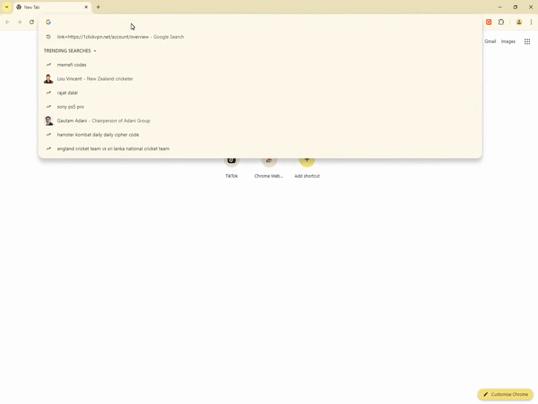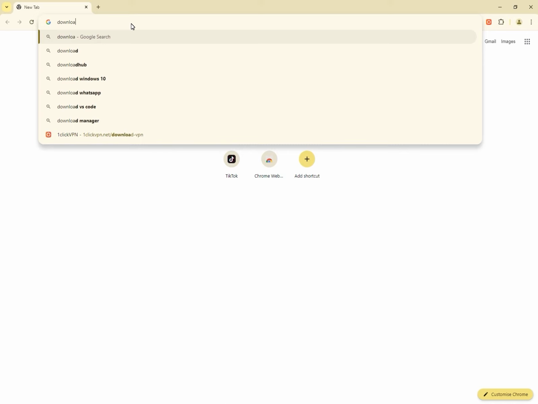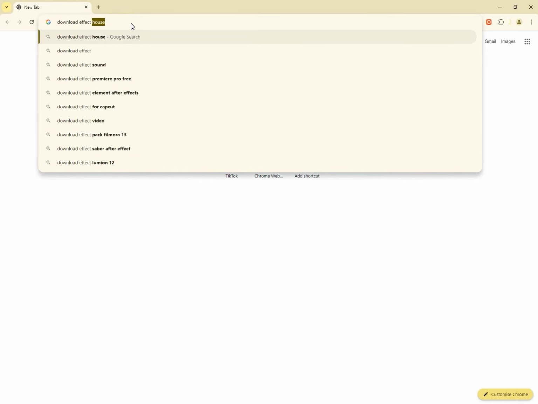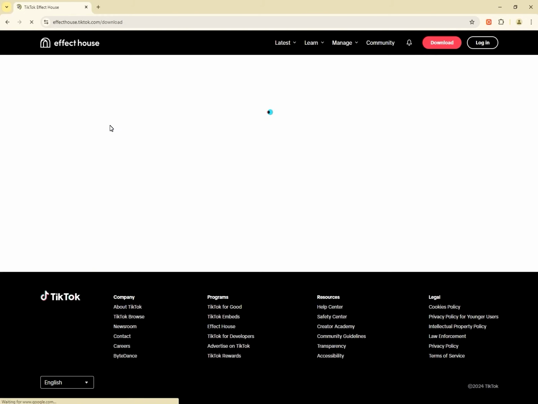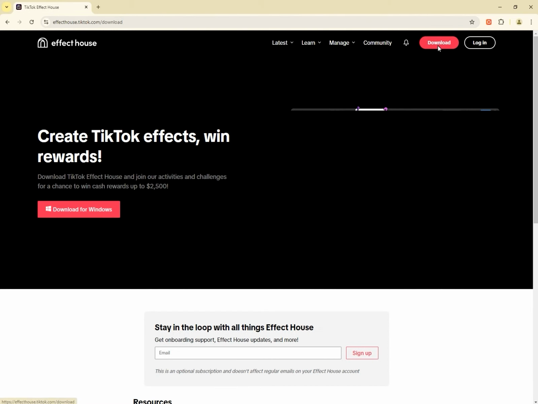Open Google Chrome. Type download Effect House in the Google search bar. Now click on the first link of Effect House. When it opens, see here there is an option of download on the top.